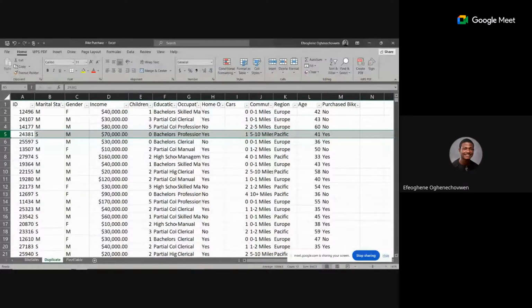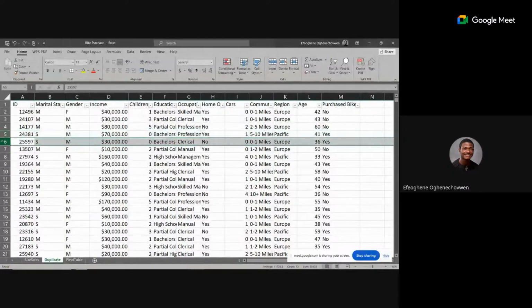She has a car. She commutes 5 to 10 miles per day or whatever it is. She's from the Pacific region. She's aged 41. And then she has bought a bike. That's a record with an ID number of 24381. So you can see we now want to begin to aggregate all of these things. This person with the ID 25597, single, has bought a bike.